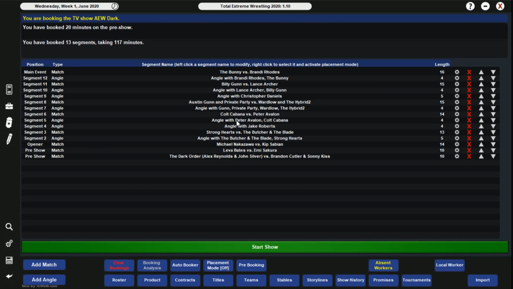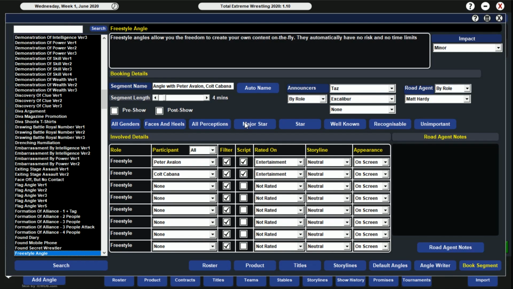Angle with Jake Roberts, angle with Peter Avalon and Colt Cabana. Colt Cabana, what are they even doing here? We don't know. Here we go. Colt says Peter sucks. Peter wants match. There you go. So there's the segment. You kind of just tie it in as however you feel.